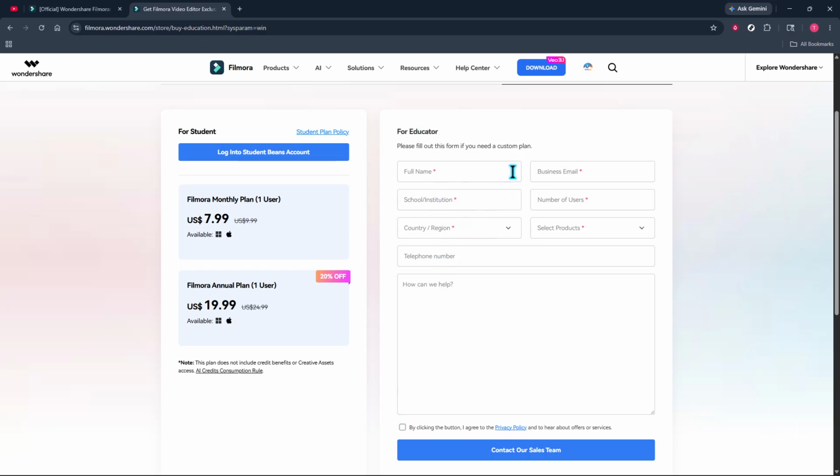Compare your cloud storage needs, expected AI usage, and whether you require team controls. Then pick the plan that matches your goals and start creating with confidence.